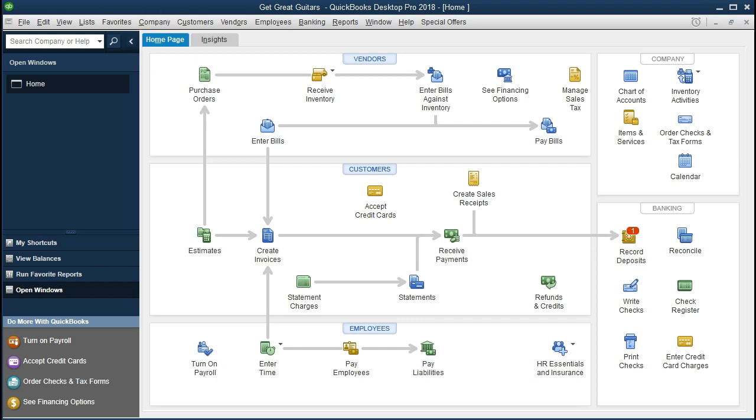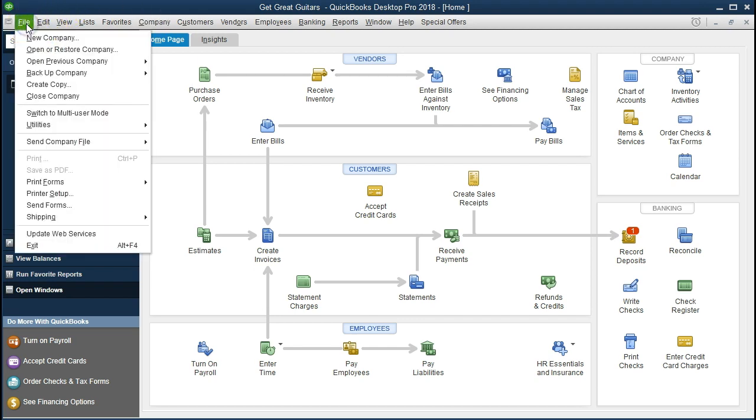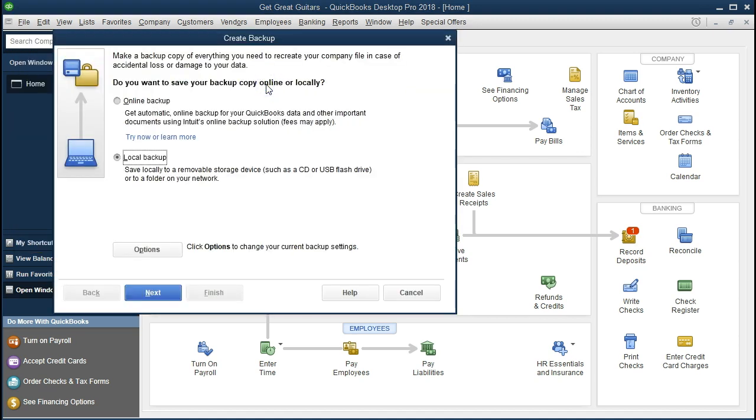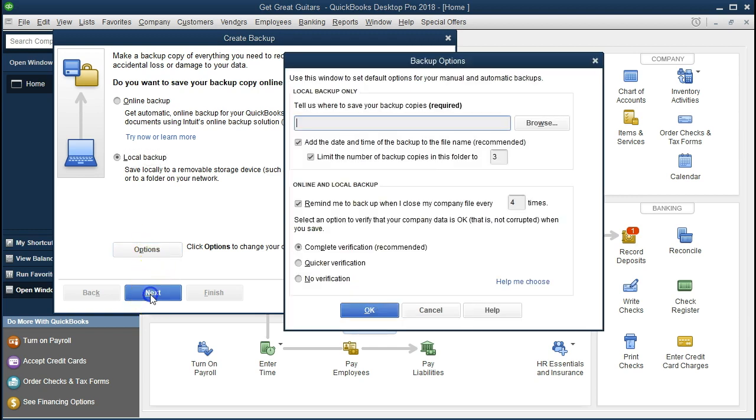Going through the process, we're just going to go to the File tab up top, and we're going to back up the company. We want to create a local backup, meaning local to the computer. It's not going to go online. You can look into the online options for backing up the information. I'm going to back it up here to a local backup, meaning something that is found on our network. So we're going to go next.